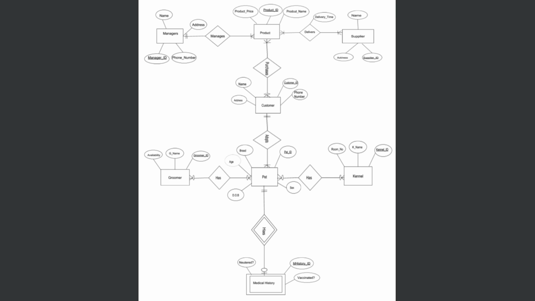Next, you'll notice the entity for supplier. This keeps track of who Petopia buys all their products from. A supplier may deliver one or many products, and a product may be delivered by one or many suppliers. Attributes include its primary key, supplier ID, as well as name and address. The next entity is customer. A Petopia customer may buy one or many products, and a product can be purchased by 0 or many customers. Attributes include primary key, customer ID, along with name, address, and phone number.